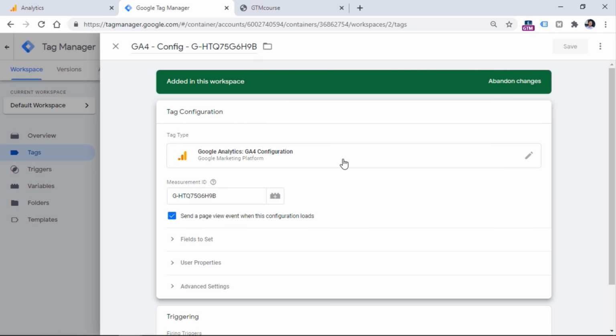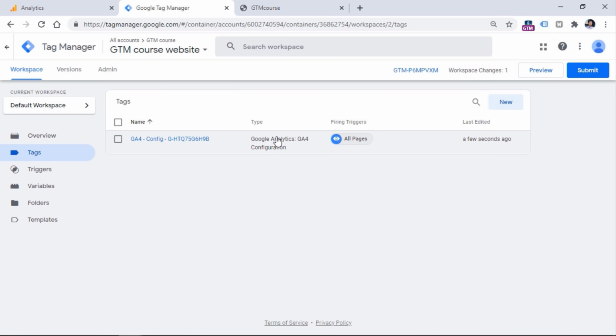This is just the beginning. We have implemented the tag in our container, but we will need to check whether it is working properly on the actual website. And we will do that in the upcoming lesson.